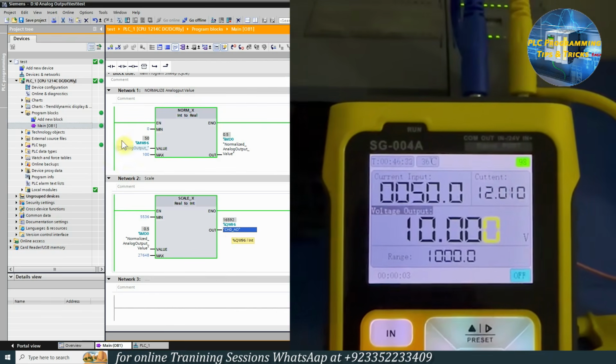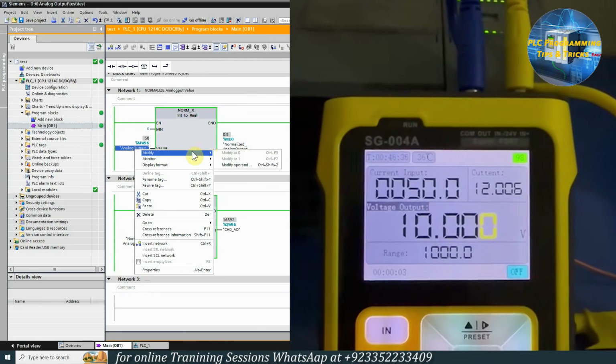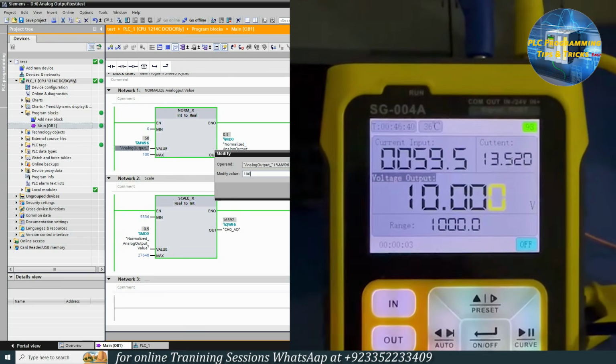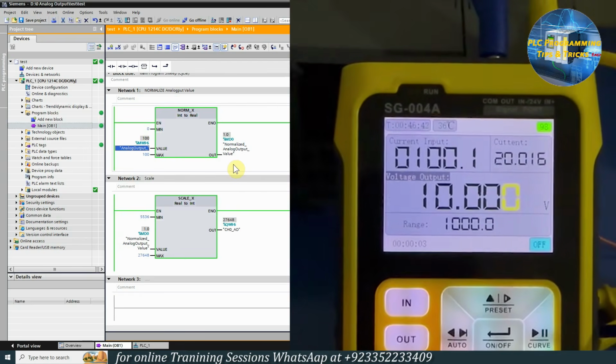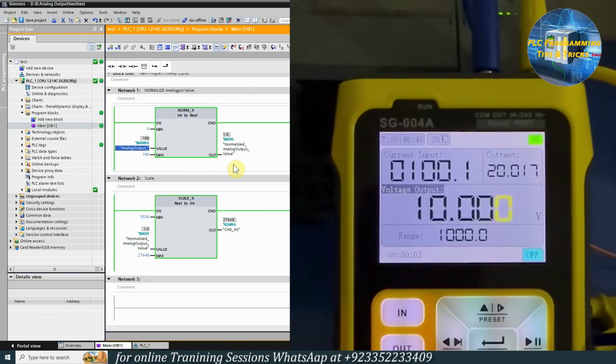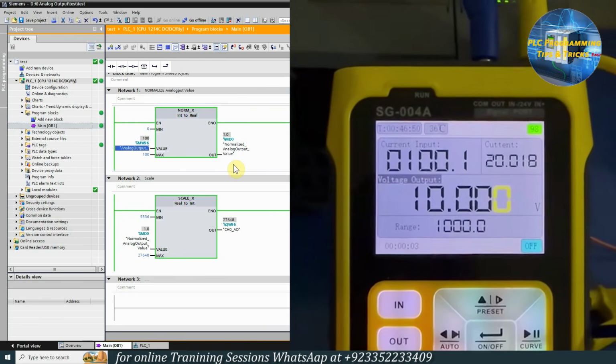Now let's again change the output to 100%. As you can see, right now we are getting 20 milliamps or 100% output, and our signal is shown as 100% on the meter.